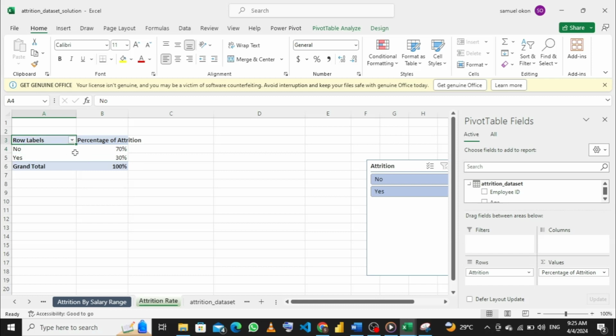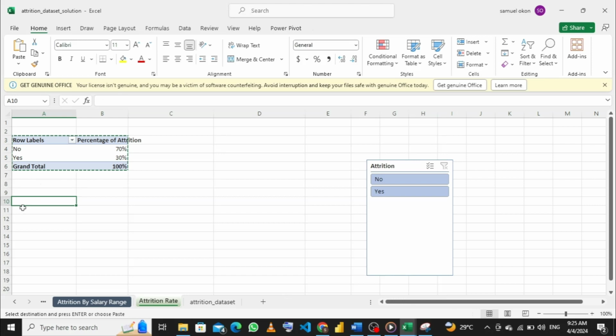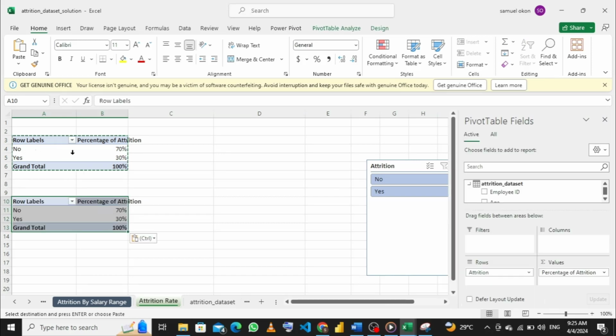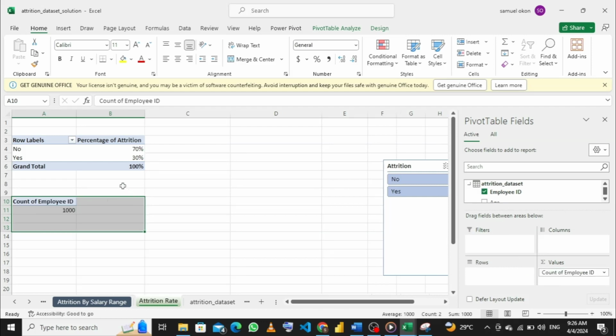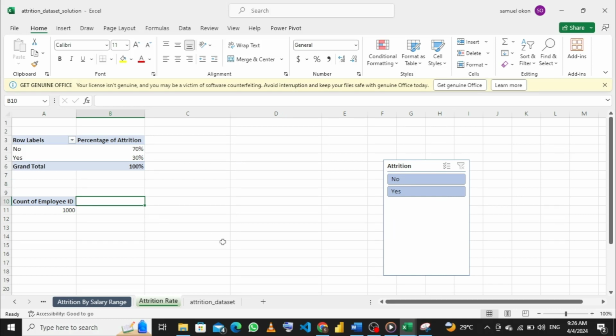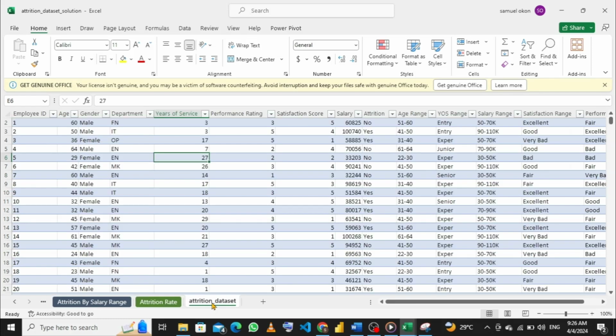I'll copy this. Control C, Control V. So I'll click on escape. Then I'll remove this. So I want to have my total number of workers here. Just my total number of workers. Okay, this is my total number of workers. So that I'll proceed forward to create another pivot table.